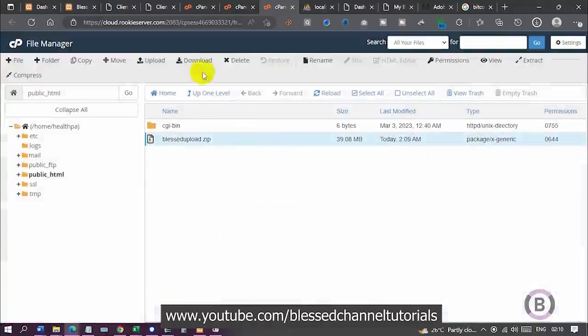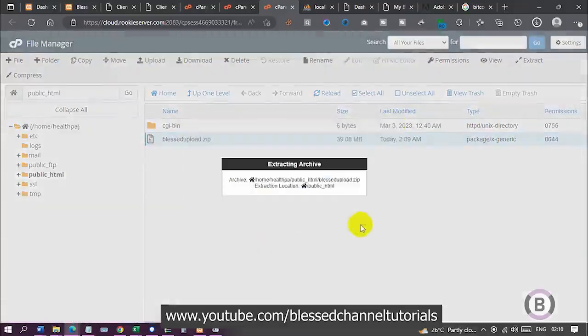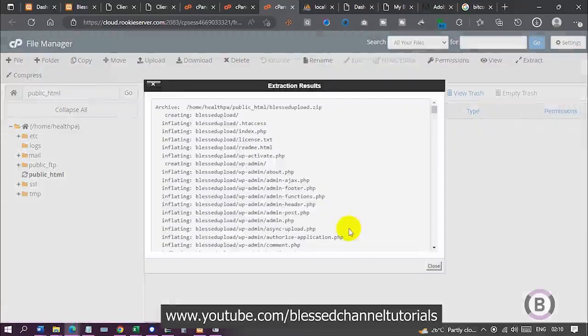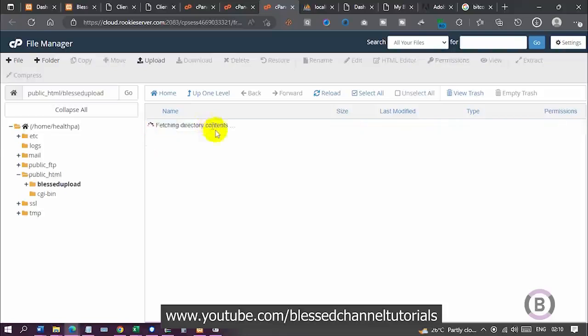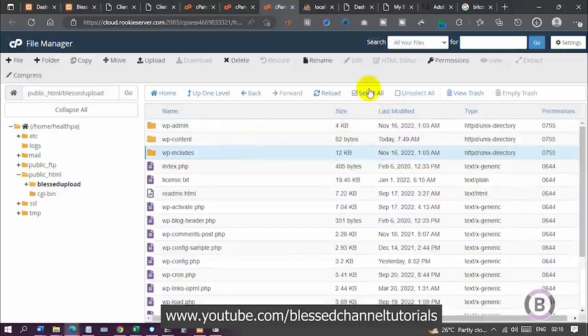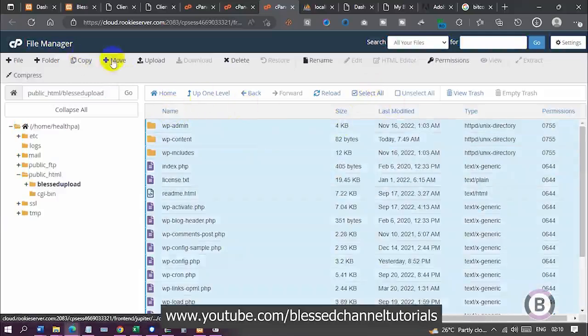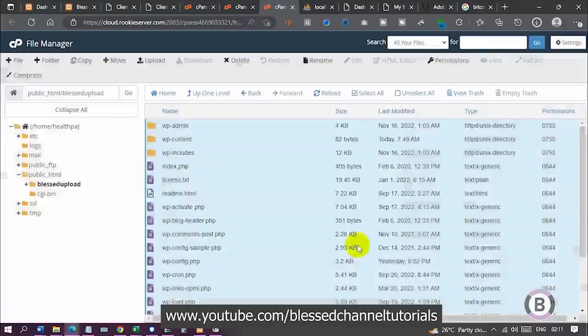On this one, I'm going to click on extract. I'm going to right click on it and extract this file, extract it to this place, then click on extract. You will see all the files will be extracted. You can see it's extracted here. So now I'm going to open it up, select all, then do move. I'm going to move it into the main scene, then move it here.